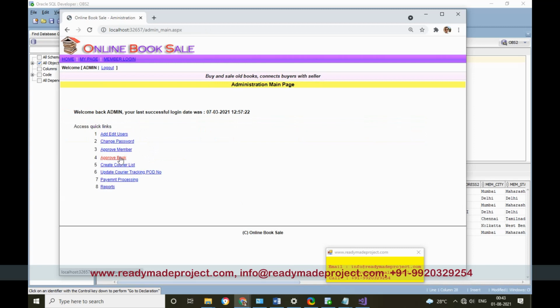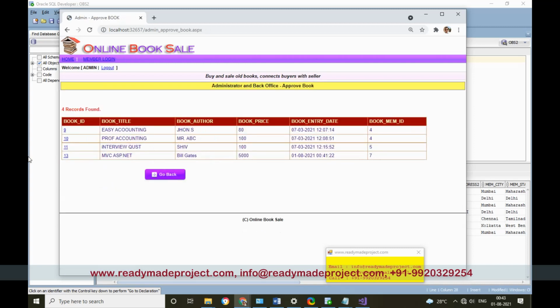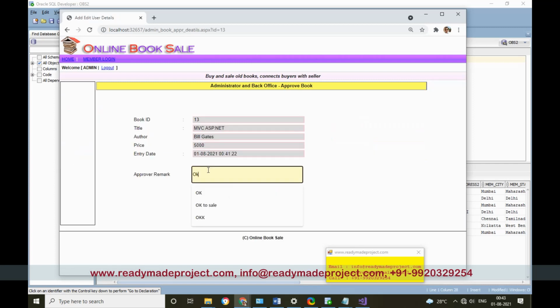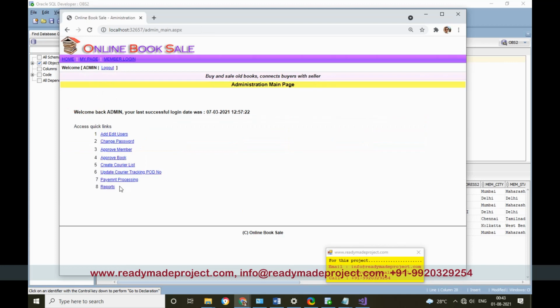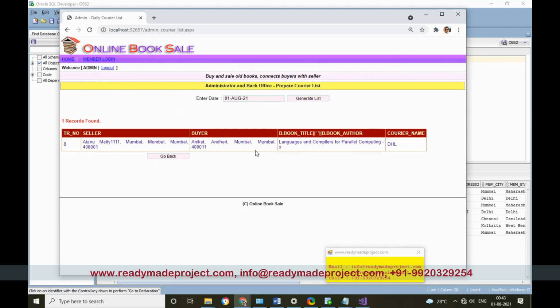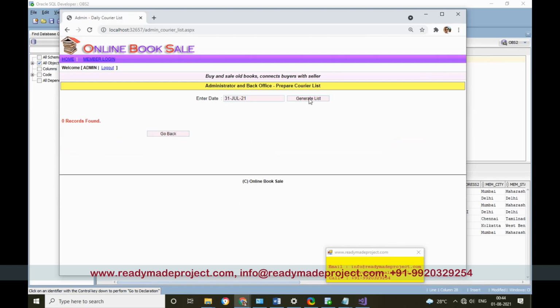Now books. What are the new books added in the system? These are the new books added by that person. Edit. You can edit the details also. Approve more. Okay. Now whatever books are sold today will display in that list. So he can check what books were sold on this date. Suppose you want to change to yesterday, the 31st. Maybe there is no record available for that. By default it shows today's date only. Whatever is available day wise, he can generate the list.